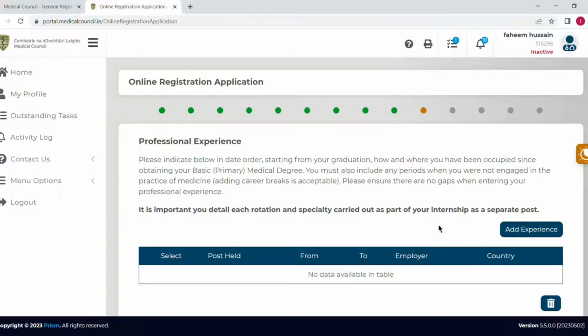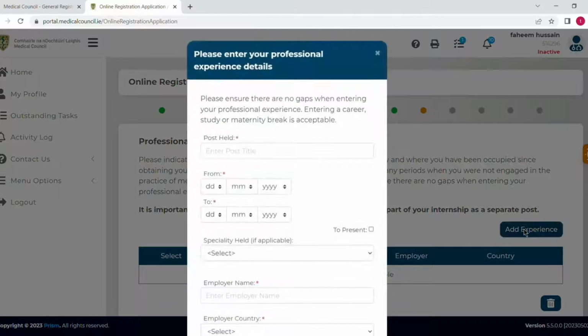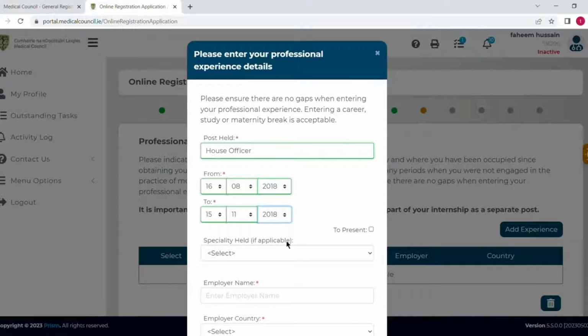So now here you have to put down all your professional experience, and it is important that you put down the experience of each rotation and specialty individually or in a separate post. So first of all, start from your house job, and first of all select your post held like house officer, and then select the starting date of your first rotation. And after that you have to write down your first rotation end date.